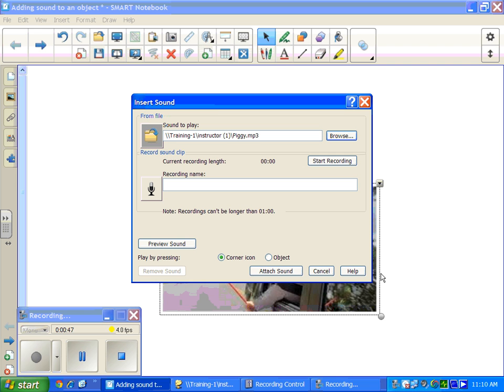and click open. Then you need to designate whether you would want a corner icon or be able to click anywhere in the object to have the sound played.